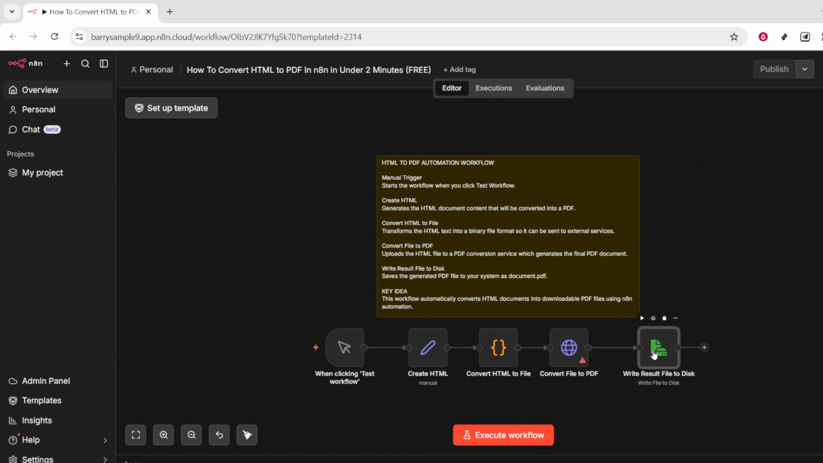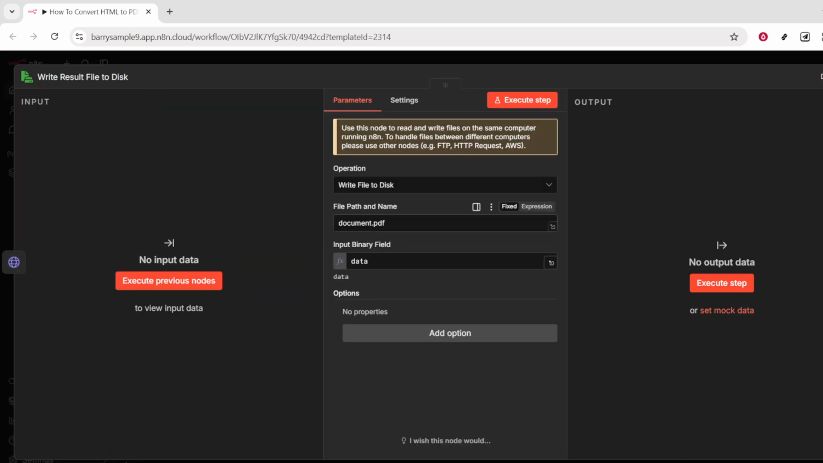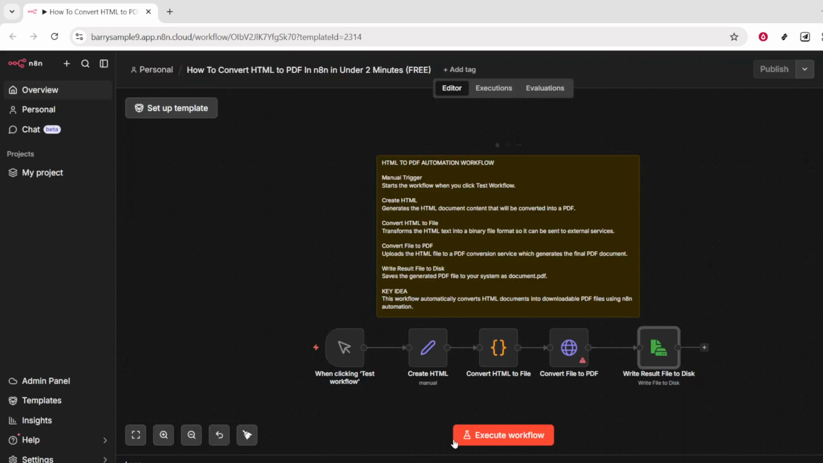Click Test Workflow to see it in action, and you'll have a reliable foundation you can adapt for reports, contracts, invoices, and more.